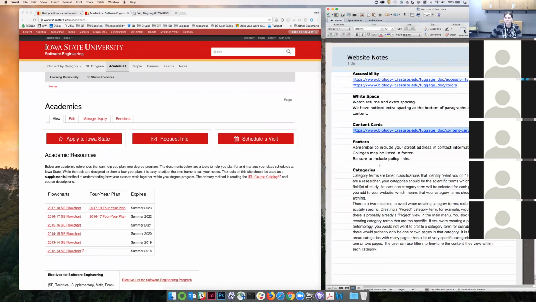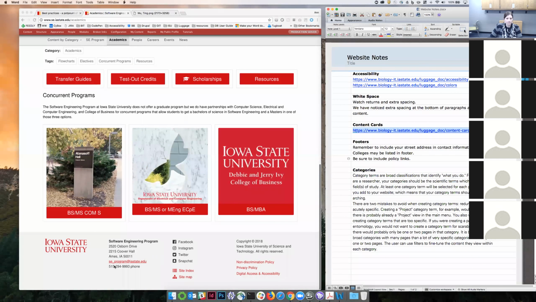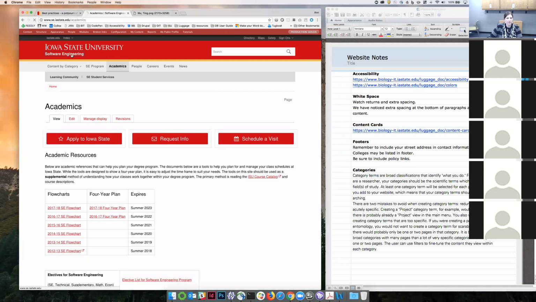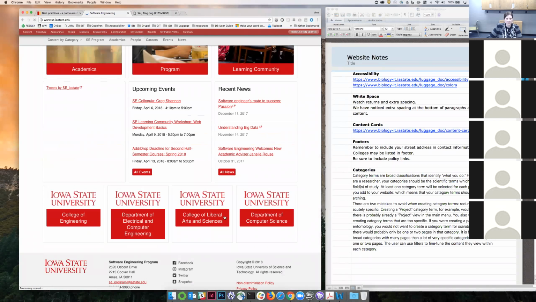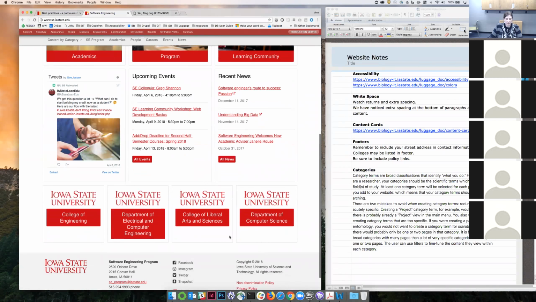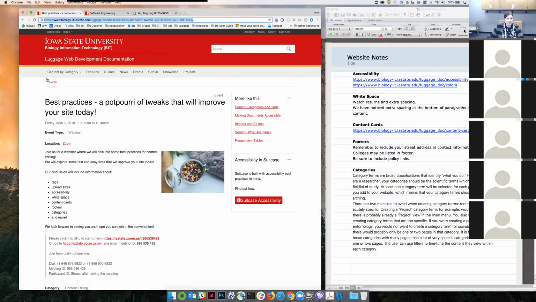Footers. Just wanted to give a quick reminder to folks about the footer. If you go to the homepage on software engineering, for example, you can see that they've got content cards down here because there's several departments that they work with and a couple colleges. In this particular case, they've decided this is how they want to promote it. However, we can put your colleges in the footer.